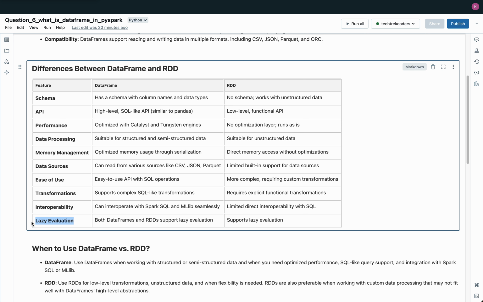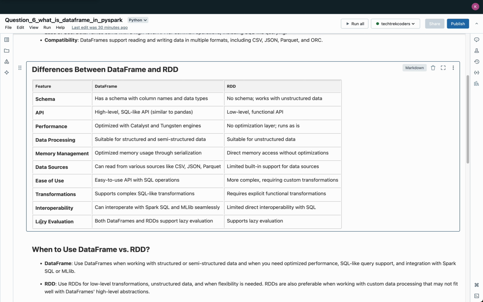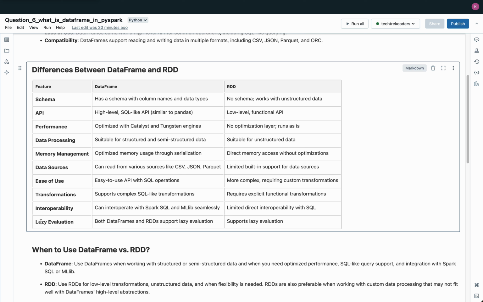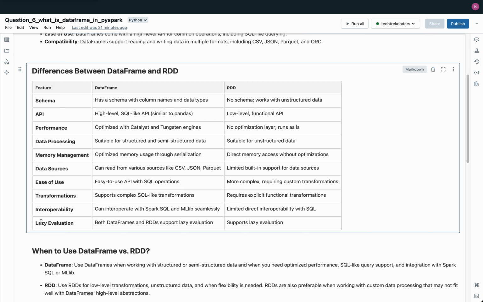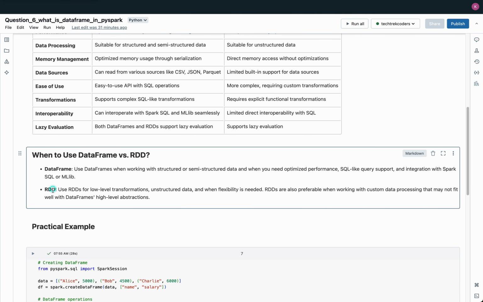These features illustrate how data frames and RDDs each bring unique strengths. Data frames simplify structured data processing and perform better for SQL-like operations, while RDDs provide a more flexible, low-level API for unstructured data. When to use data frame vs RDD.